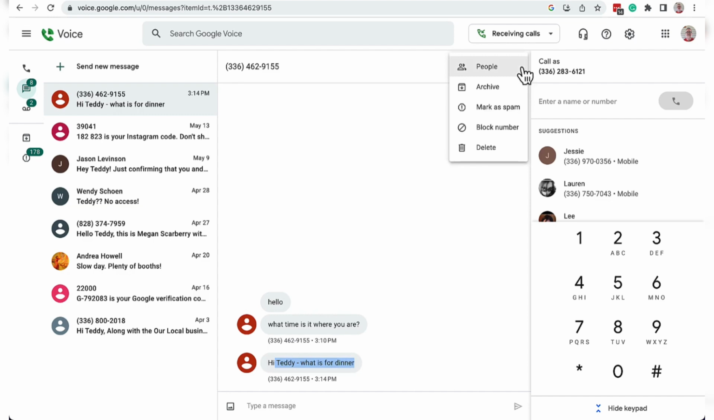Now it's important to know that Google Voice doesn't currently offer a direct mute option like other messaging apps. Archiving is the closest alternative as it hides the conversation without blocking it, and the thread will return only if a new message comes in.